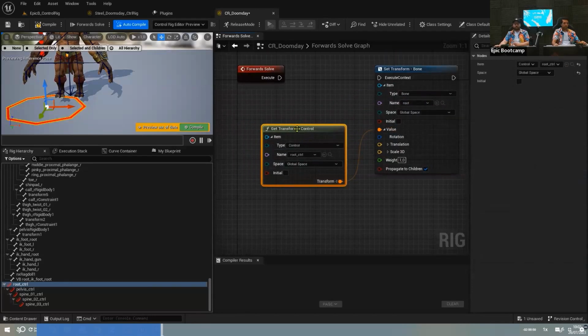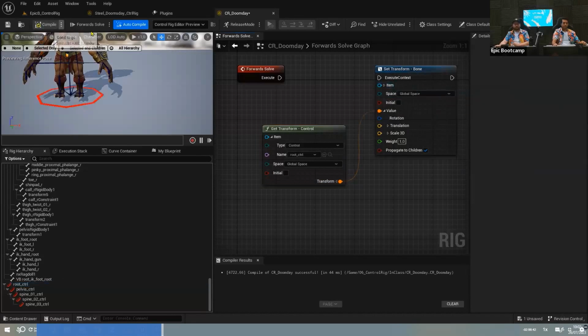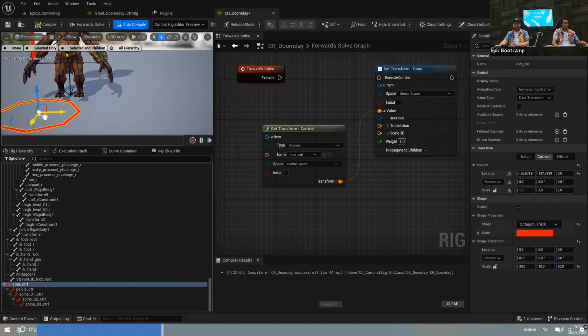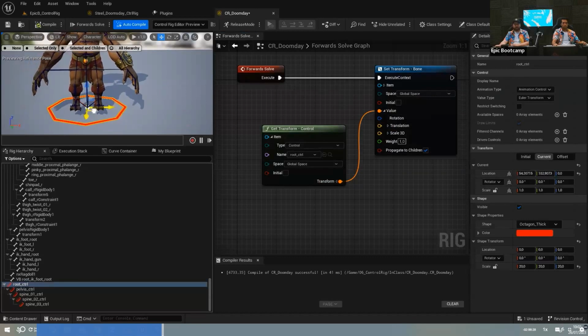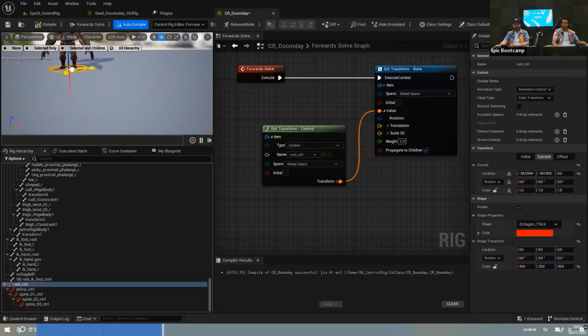Right now, what I'm saying is I'm getting this control, I'm getting its transform value, and I'm going to read it here and set it to this bone named root, okay? So I compile and I move, and you see it's still not moving. Why? Because I need to connect it with the execution line. And now if I select it, I will be moving this.